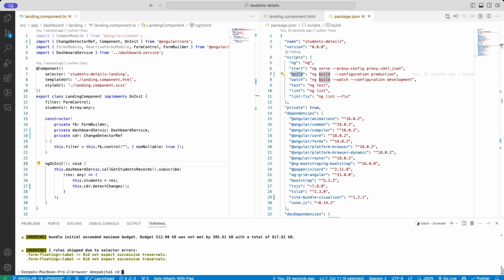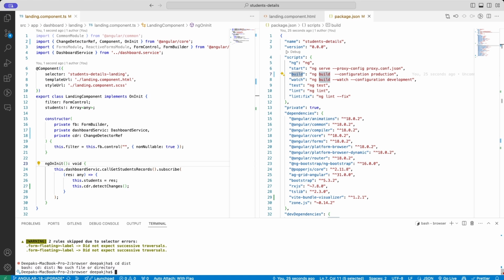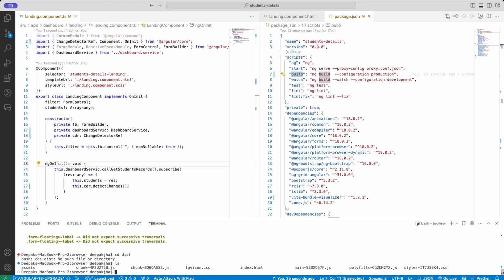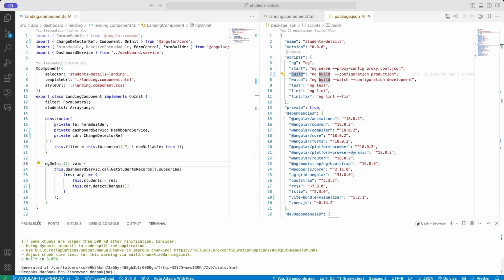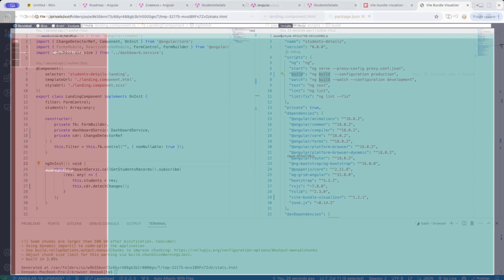So I'm going to go inside there. Okay, I think I'm already in that particular folder. So let me run npx vite visualizer. It'll take a moment, and once it's done, it'll open up an HTML page. Now I'm going to take you to that HTML page that it has just opened.